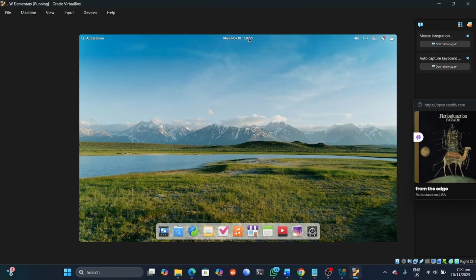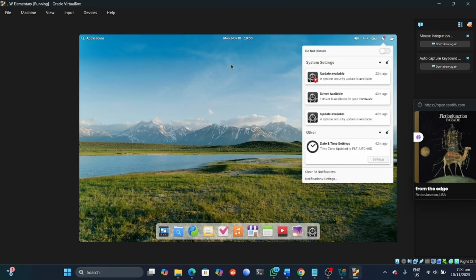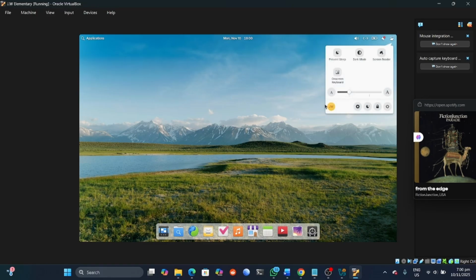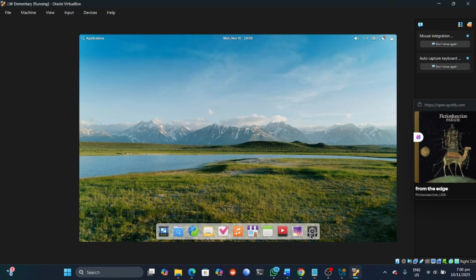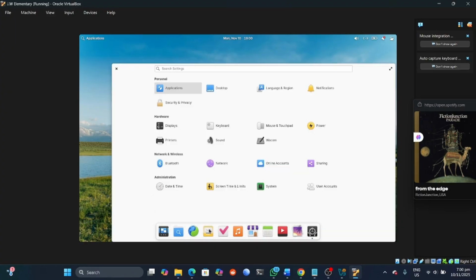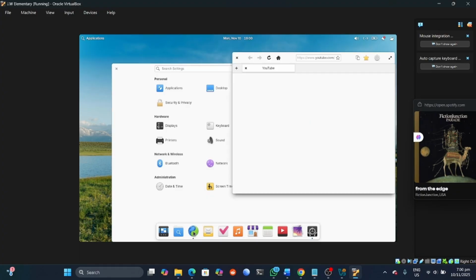So from here, obviously it gives us the date and time in the middle, right? That way is the sound, that way the connections are seen, the battery power, notification, different updates that you have to do, right? And this is just how you would want to power off and stuff like that, going to settings. So you can see all the applications, and this is the dock, right? Where all the different apps should be.